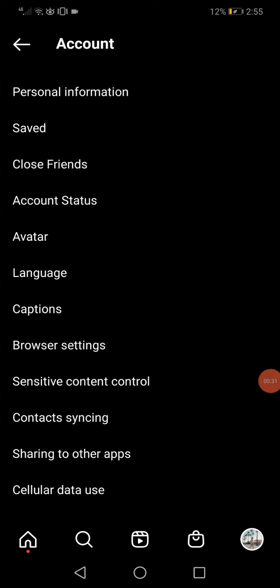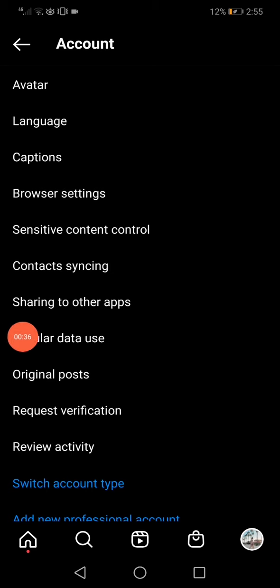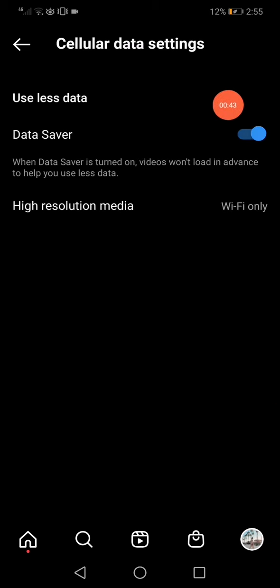And now it's simple, just scroll down and click on this cellular data use. And now you will find this option. It may be on, so what you have to do is make sure to turn it off like this.